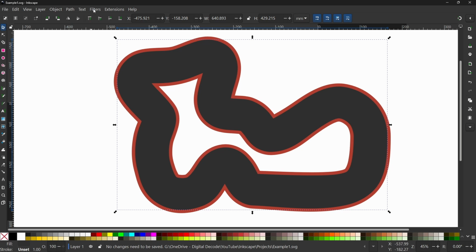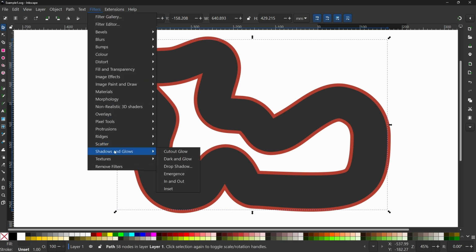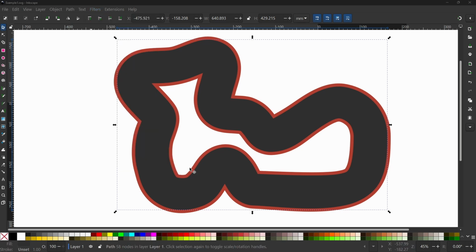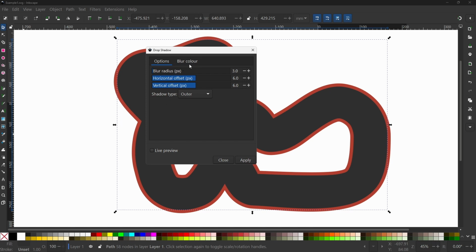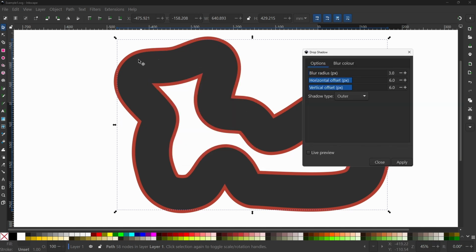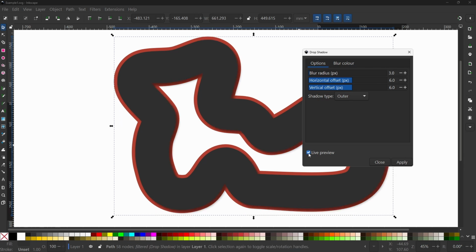Once you have that selected, we're going to go to Filters, Shadows and Glows, and the Drop Shadow. When you select that, that should open a dialog that looks a little bit like this for you. It looks like here like nothing's changed, but what we can do here is select the live preview to see the effect.